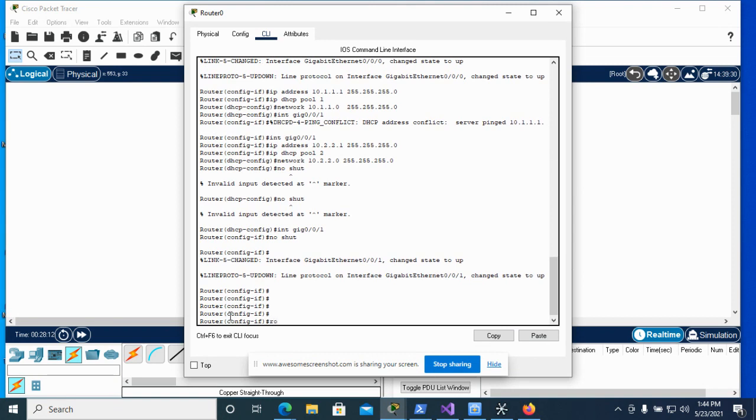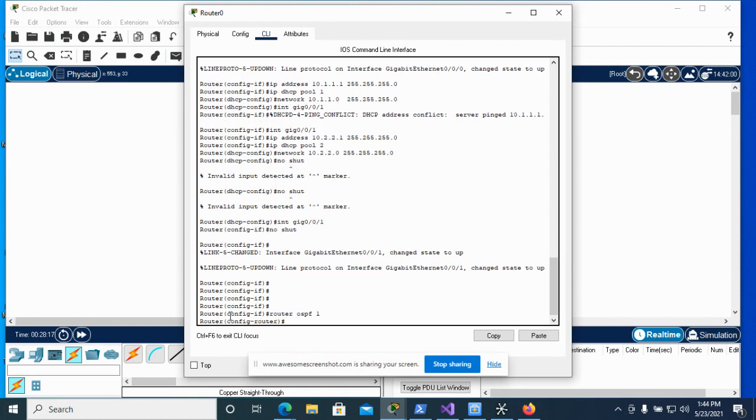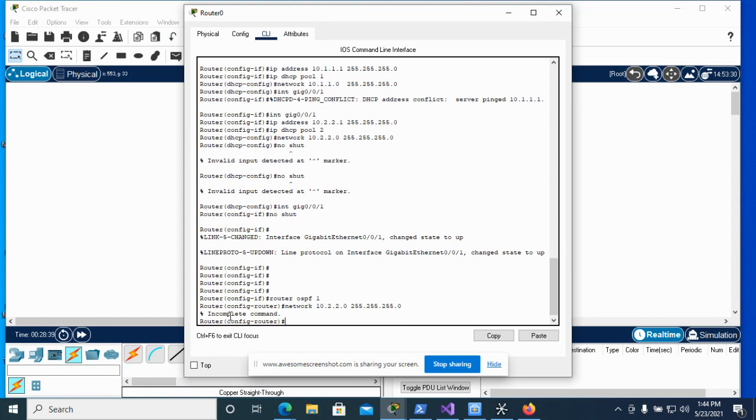And it's gonna be router OSPF 1, and the network is gonna be, we're gonna start with network 10.2.2.0, wildcard mask 0.0.0.255, and the area is gonna be area 0 in that network.